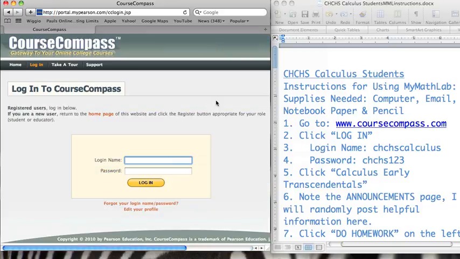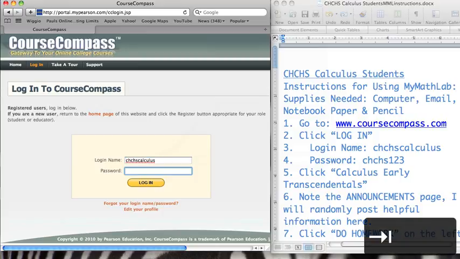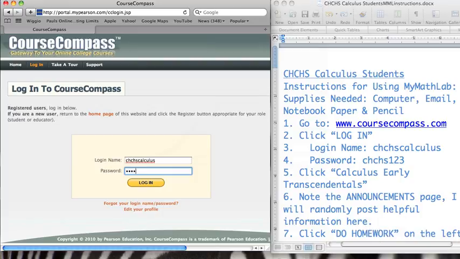So when I click on login, next step, of course, put in my login name and password. Login name is CHCHS Calculus. My password is CHCHS123. Login.